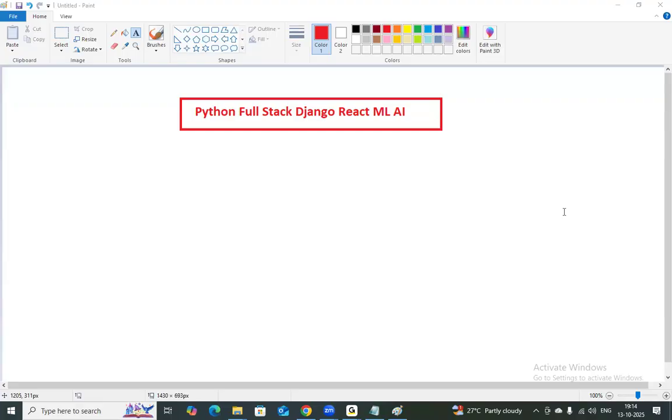So today I'm exploring Python full stack, Django, React, ML, AI. This is a very highly demanding course, which is going to cover end-to-end full stack applications, like Amazon, YouTube, Flipkart, Myntra, SBI.com, AxisBank.com. That kind of application you will be able to develop, starting to ending part. So this particular full stack is going to have two kinds of things.